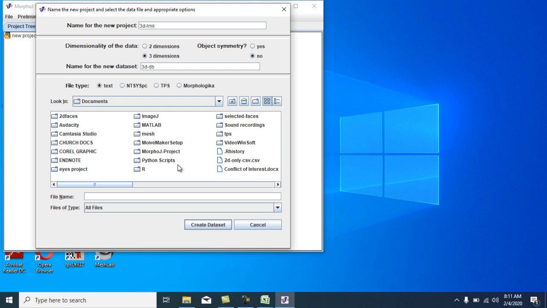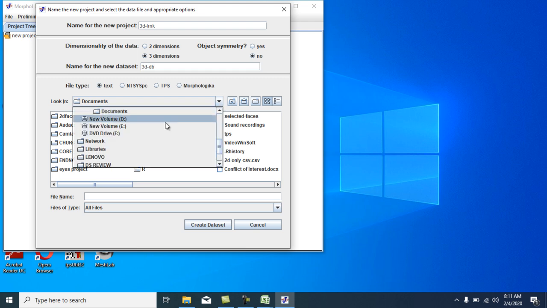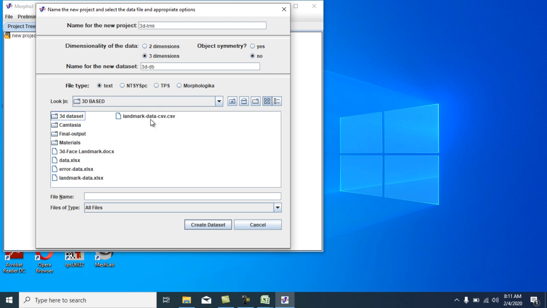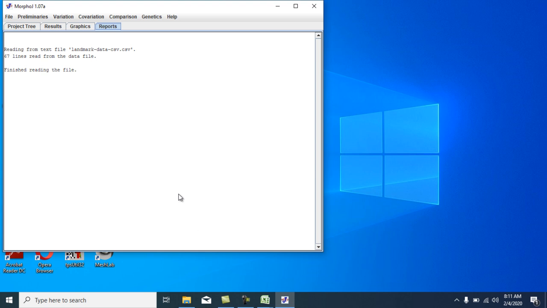So we locate the drive where we saved it. So this is it here, okay. So we create. It's showing there's no error here. Now if there's any error, it will give you an error here. So it means everything is read successfully. Now lines, 67 lines read, okay.